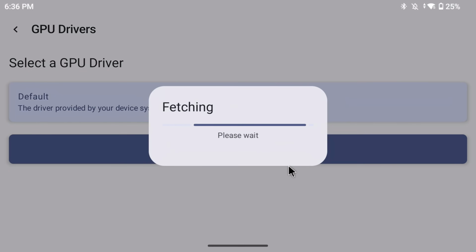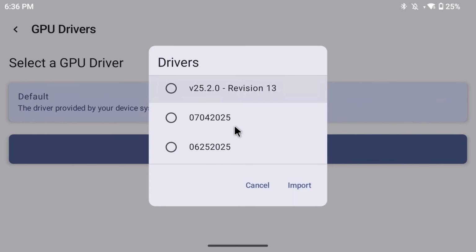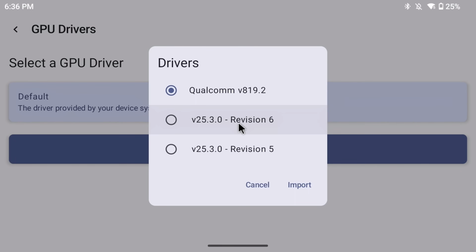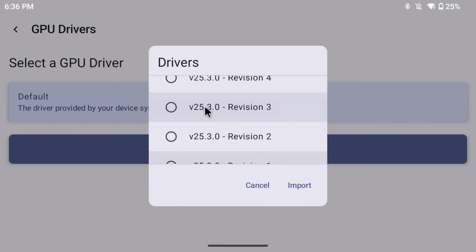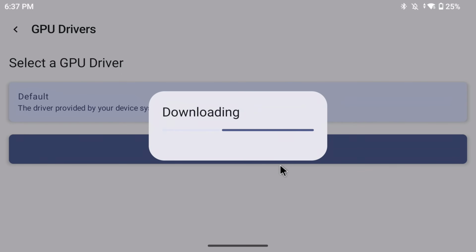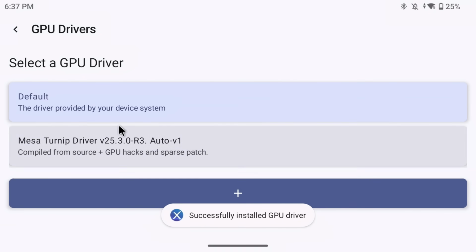Hit OK, and then you can scroll through a few options here. If you check out compatibility reports on a website like mine, ryanretro.com, or emuready.com, you can see what other people have working well and choose the same driver as them. Let's say, for example, 25.3.0 revision 3 is working well on a game you want to play. Just select it here and hit import. It's going to download it for you and put it into the app.